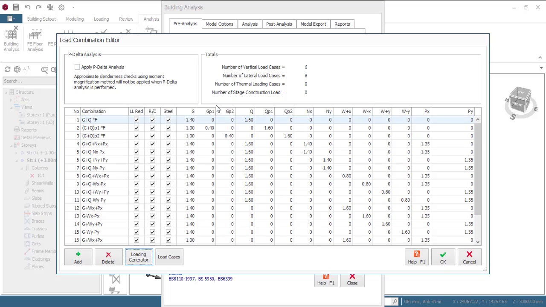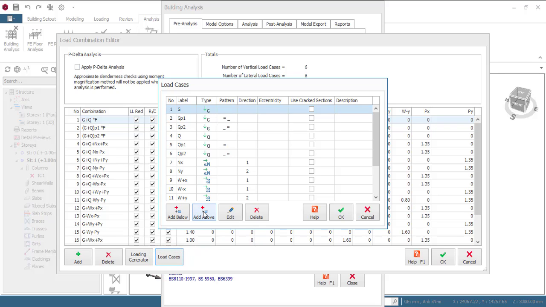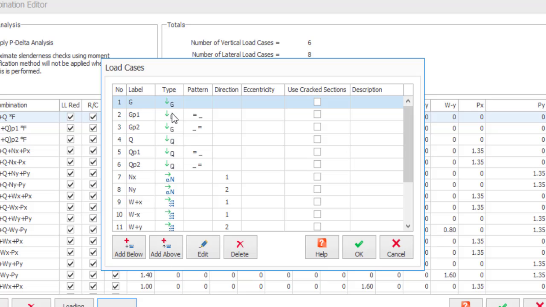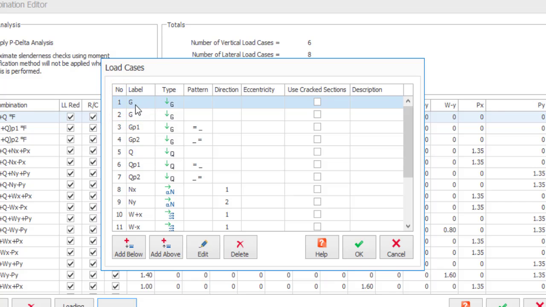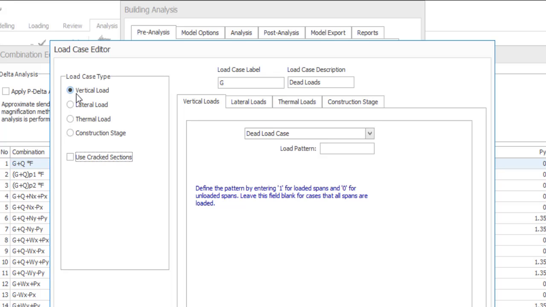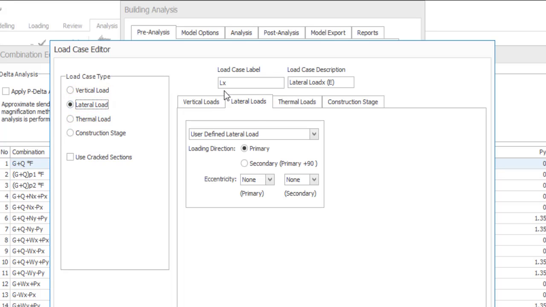When that is done, go to load cases. Now I have to load a particular load case that I want. So here I'm going to click on add above or add below. Let me just add above, and then this one that I've added above, I'm going to edit it. So click on edit. Now it is not a vertical load, it is a lateral load. So click on lateral load, and then you can see the load case label has changed to LX. If you want to have a different name, you can change this, but LX is a very good name.